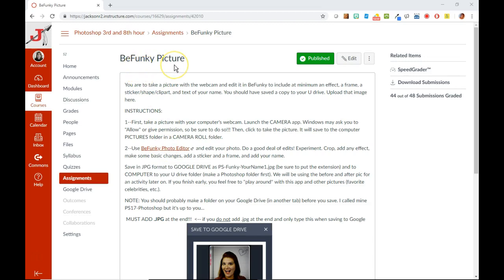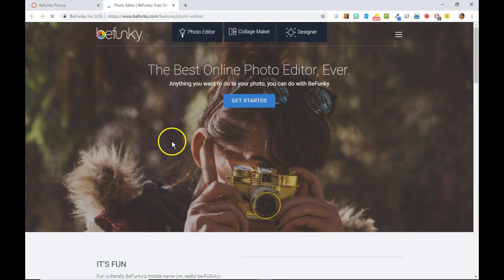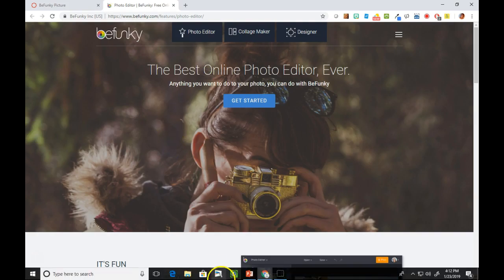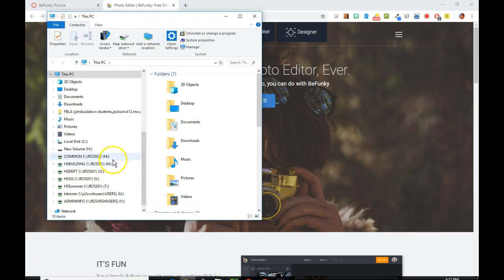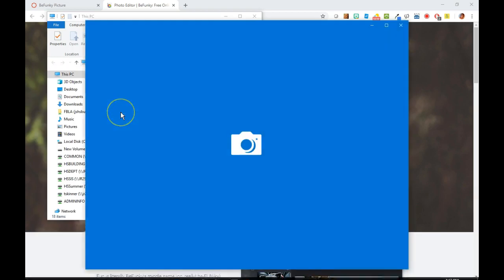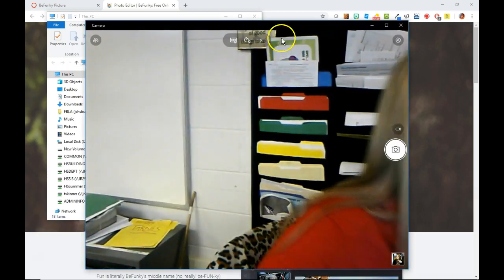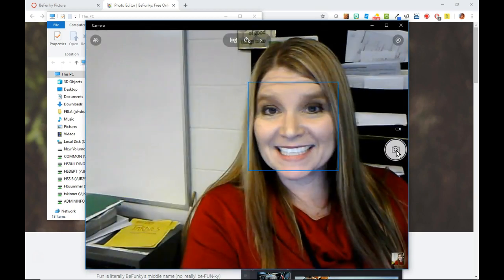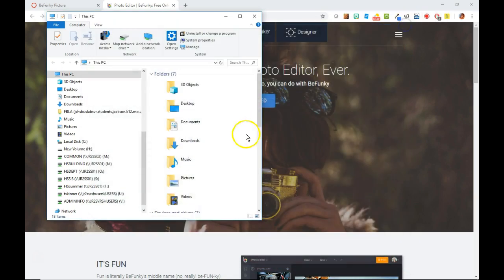This is the BeFunky picture assignment, and you're going to use the BeFunky photo editor to do this. Before you do this, you're going to want to take a picture of yourself, and if you are in my Photoshop classroom, you have a webcam. You can simply type the word cam here and open the camera, but you could also take it somewhere else. Point it here and click the button to take the picture. There we go, picture taken.